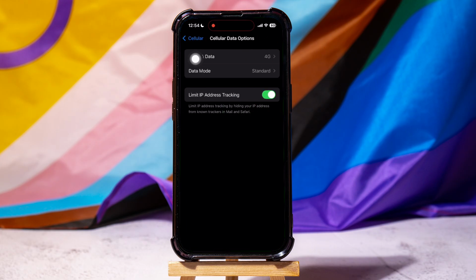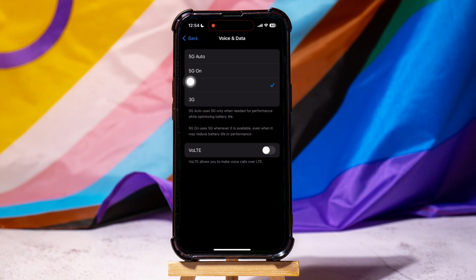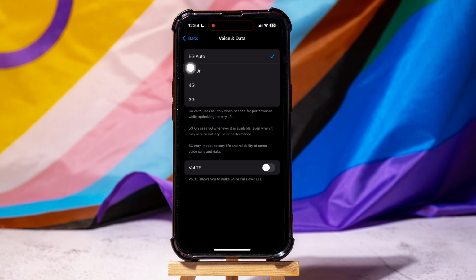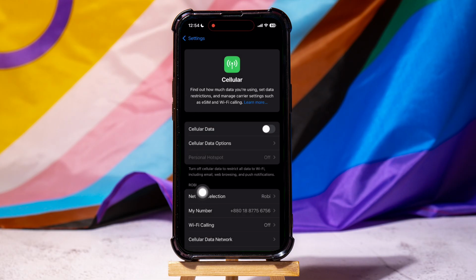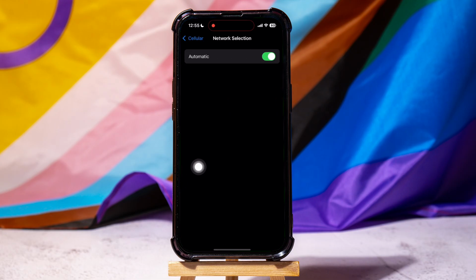After that, go to voice and data. From here, you need to make sure the network is set to 5G. Then, hit backspace and go to network selection. Make sure that this option is set to automatic. By following these simple steps, you can easily fix call failed on iPhone.